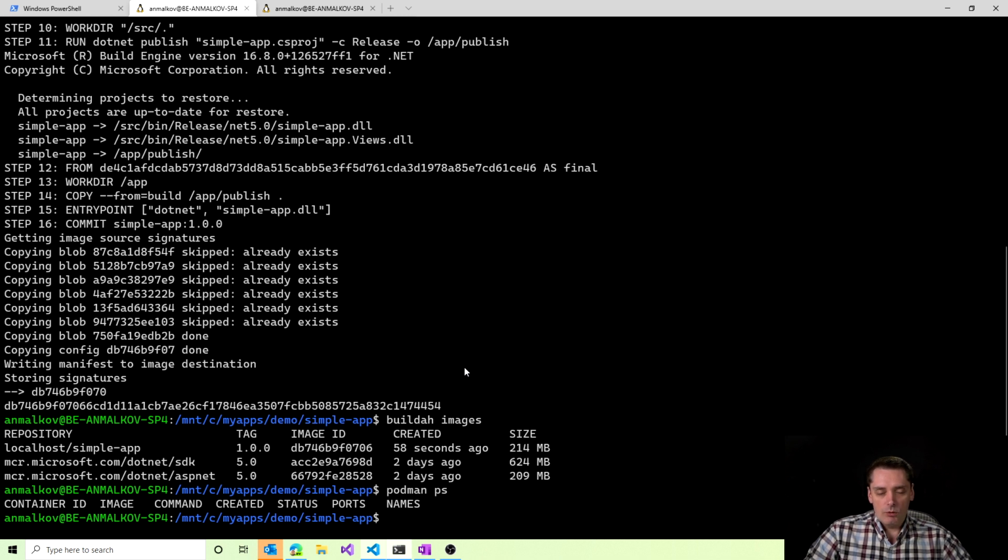So I would like to run the first one. I do the podman run, and I need to specify the same flags like -d, so it will be a detached container. Then I want to specify the port for my container, and I want to have 8080 mapped to port 80.